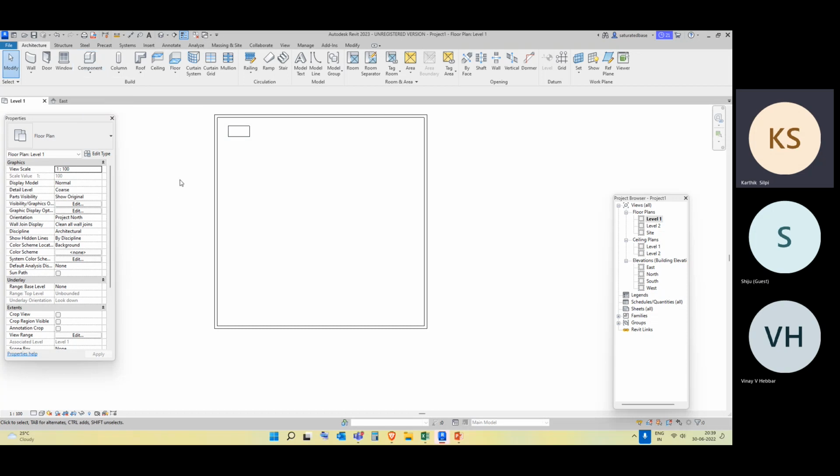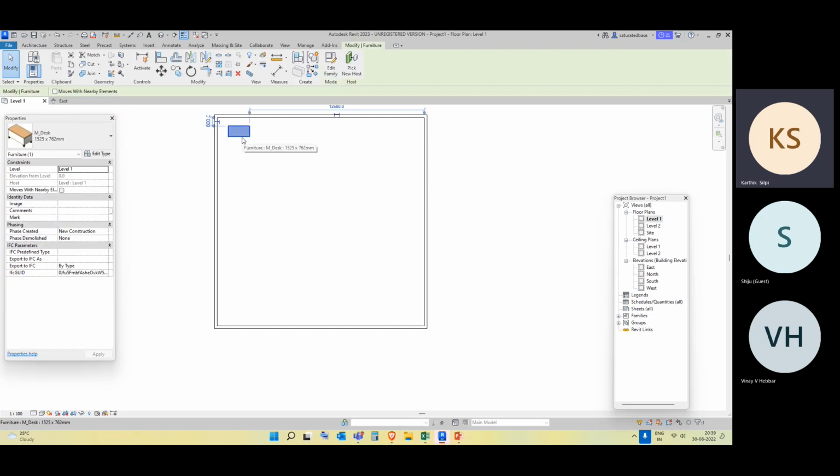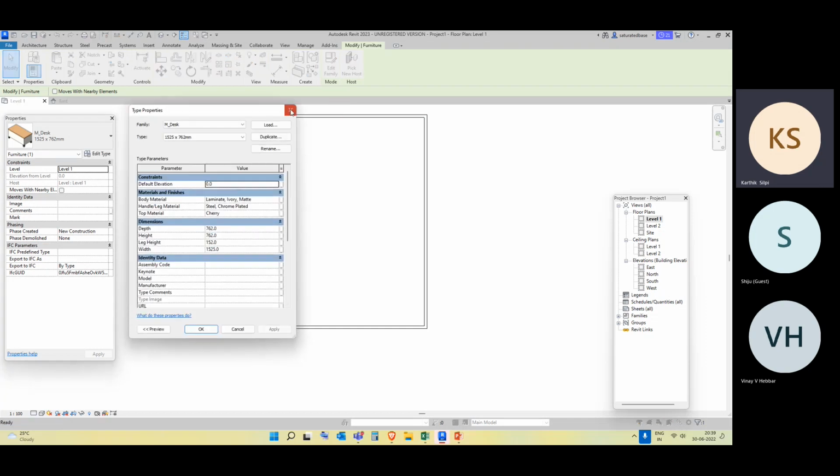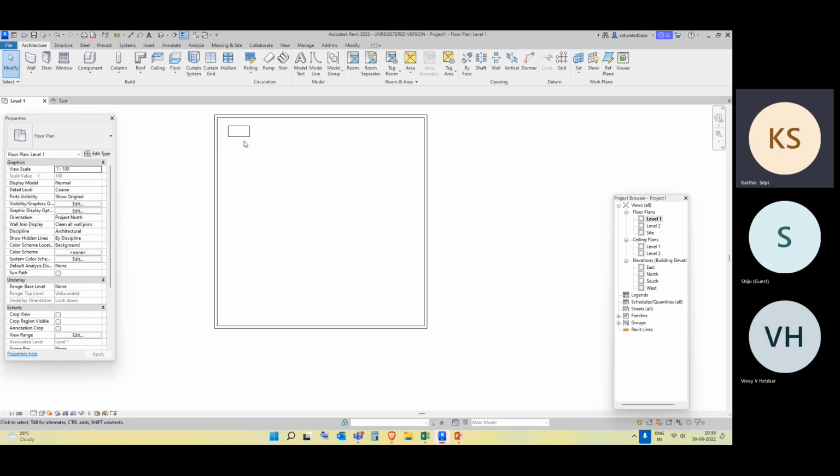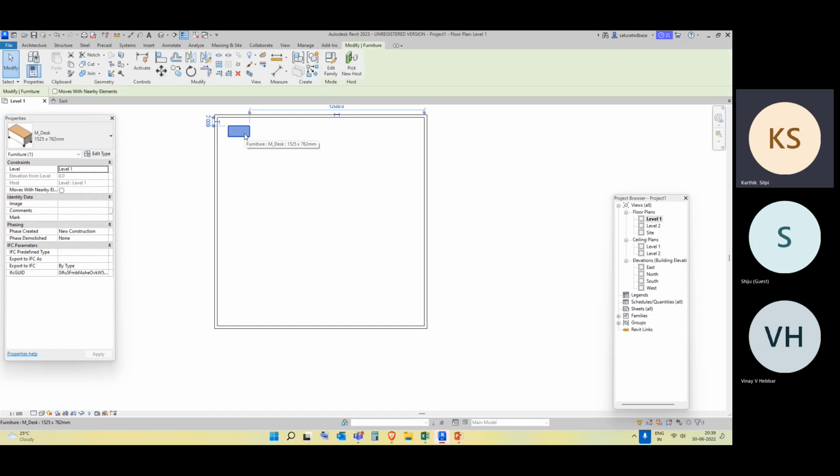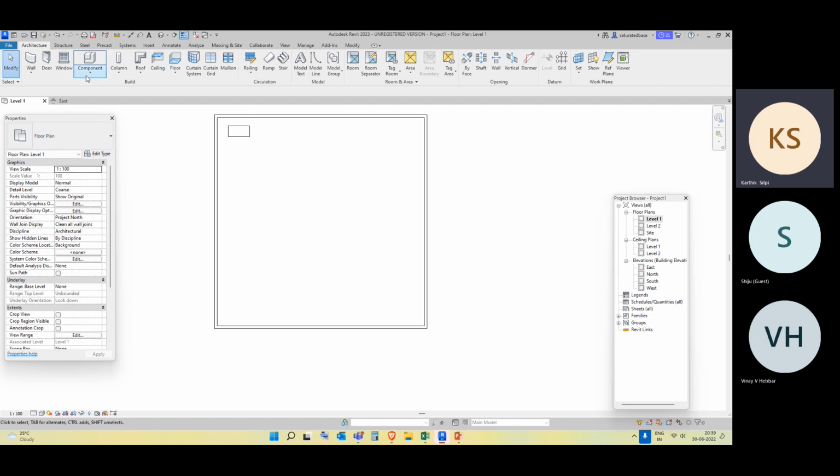So we have three options. One is family, which is a permanent one. You can change its dimensions in any type, but you have to create the families only when you are confident, or when you know that these families are going to be useful for multiple projects. The next thing is something called model in place, wherein the facades or any furniture, let's say, I'll just go to this model in place.